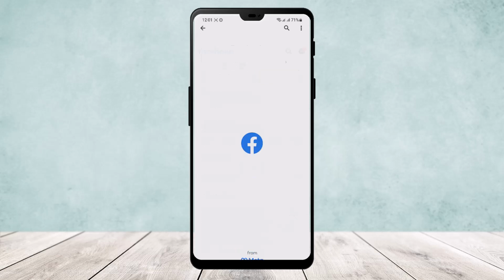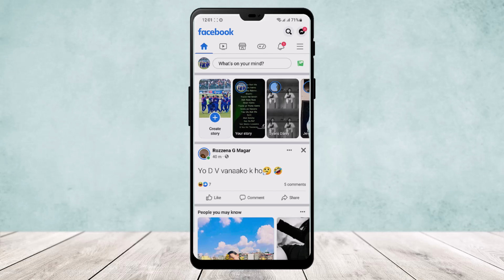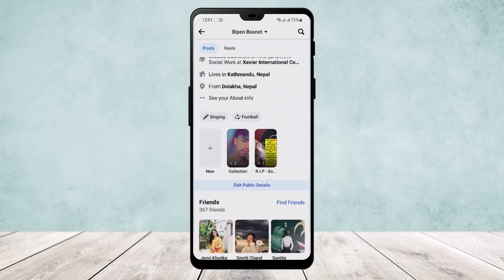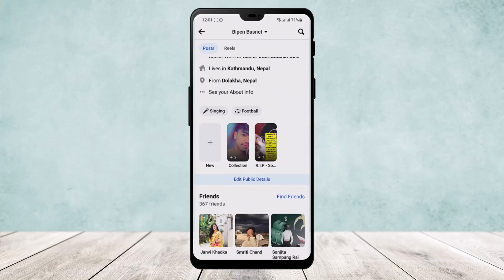Now open up the app and log into your ID and you should get an interface like this. Now if you head over to your profile, you can tap on the profile icon that you can find below your home page icon. And here if you scroll down, you'll find the option of featured here.